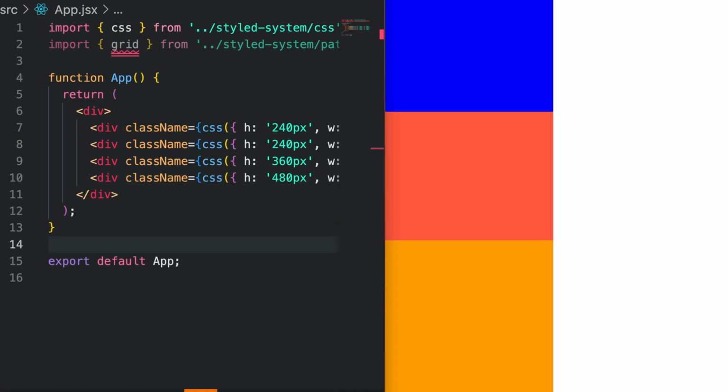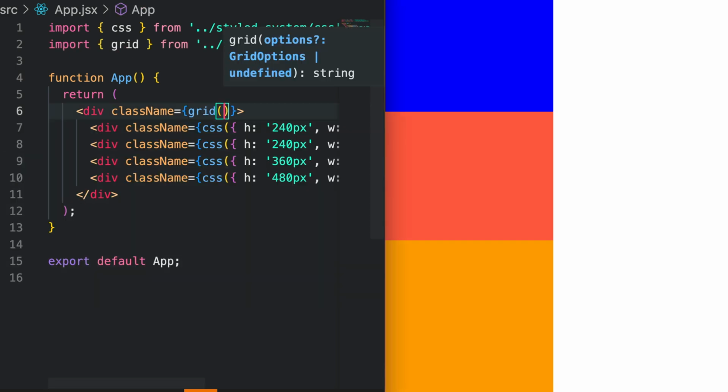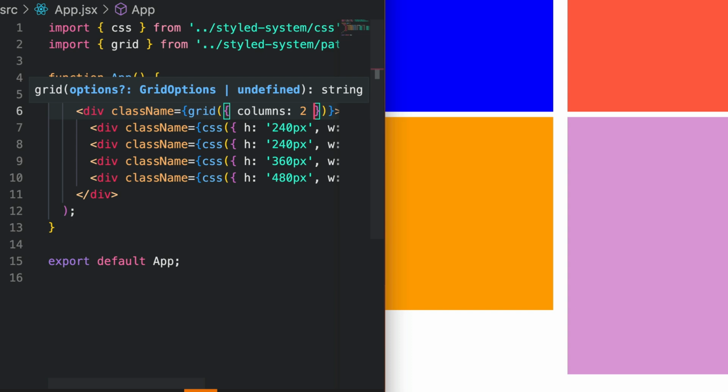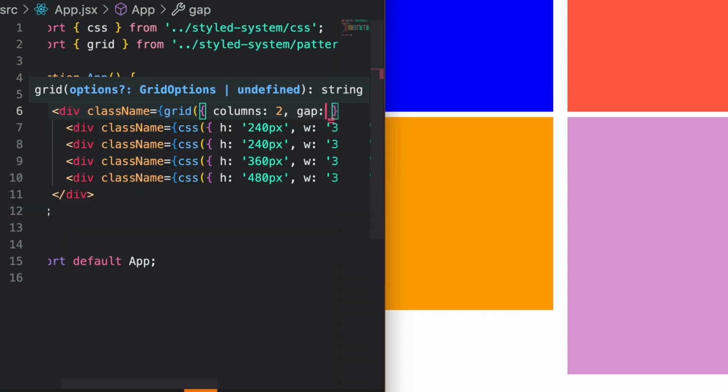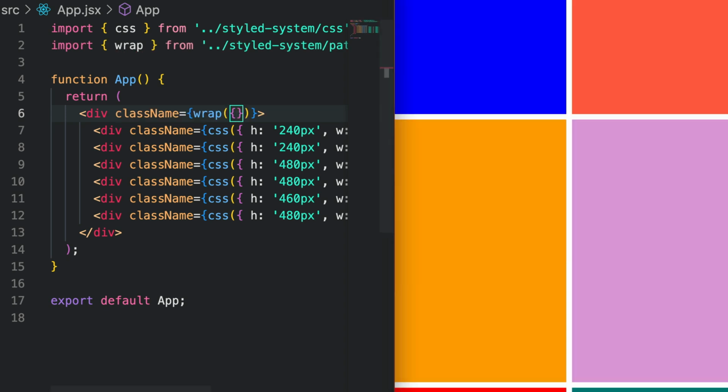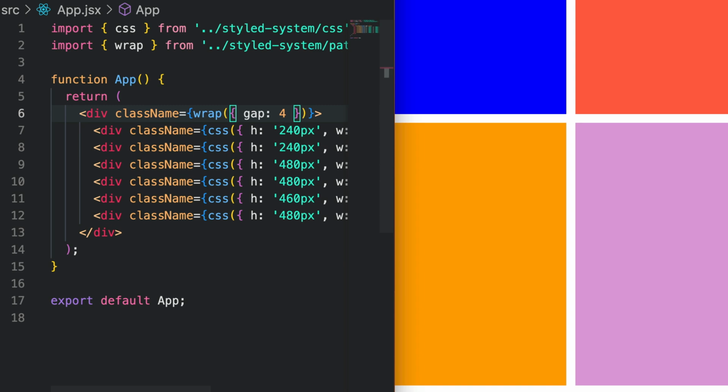The grid pattern is used to create a grid layout that organizes elements in columns and rows. To use grid, specify the number of columns in the grid layout using the columns property and the spacing between each element in the grid using the gap property. The wrap pattern automatically wraps elements to a new row if there isn't enough space in the container. It accepts a gap property that sets the spacing between elements within it.